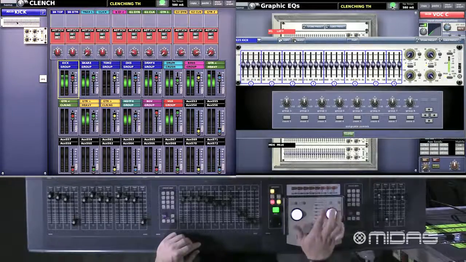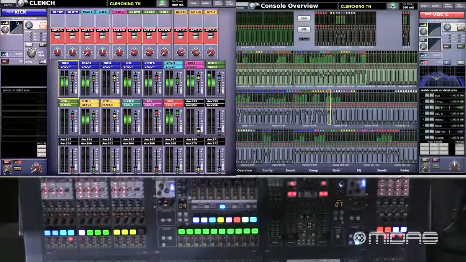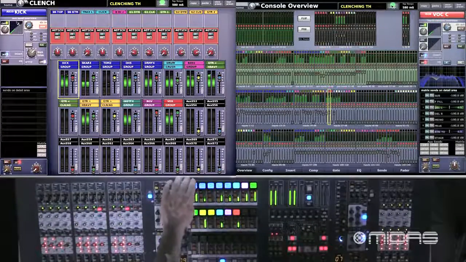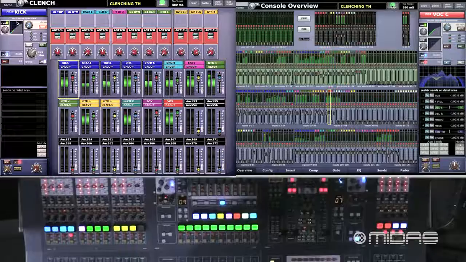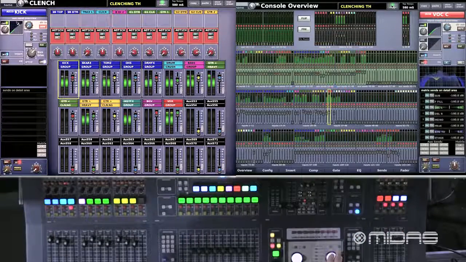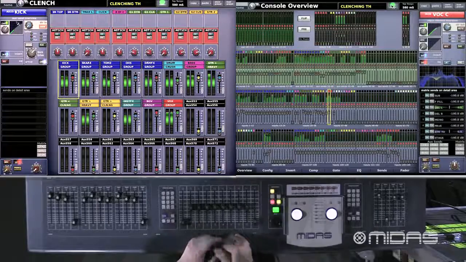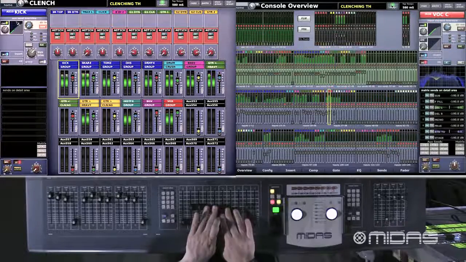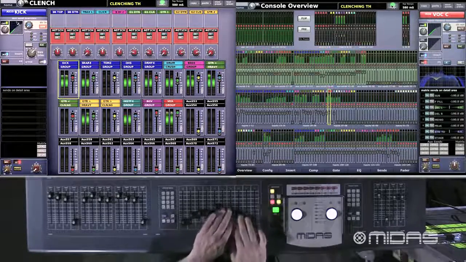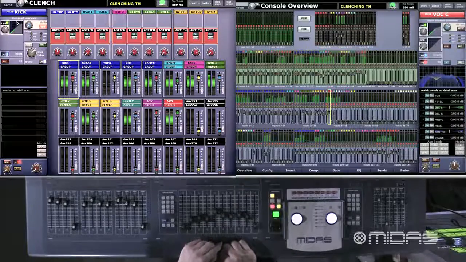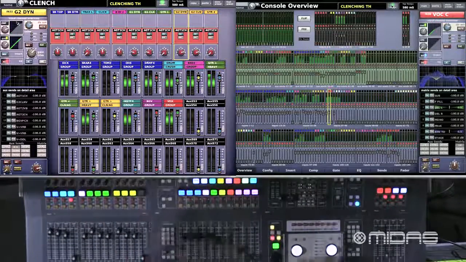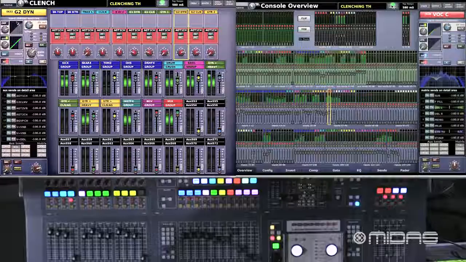Now, if we close out of this and go back to our home screen and select our kick group, and with our advanced mix button select the graphic EQ, you'll see now that the faders are going to allow us to control that graphic EQ. So we can make all of our changes here. We can unselect it and now the VCAs pop back up.